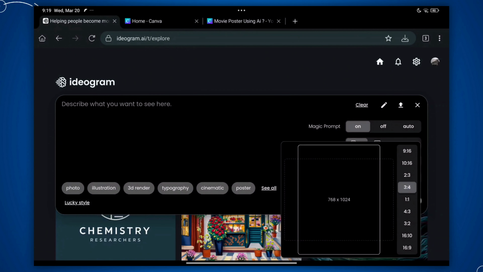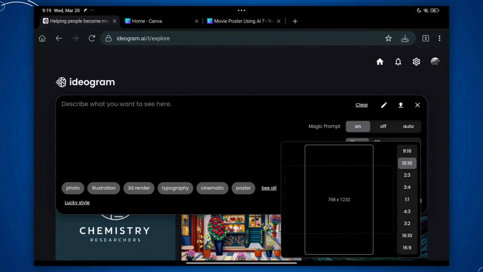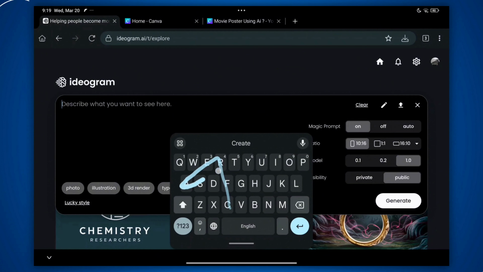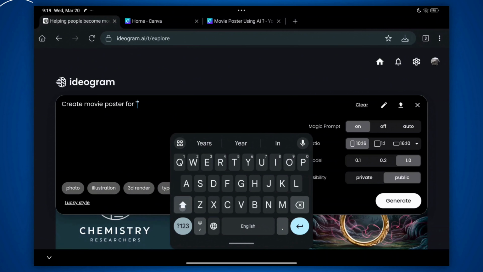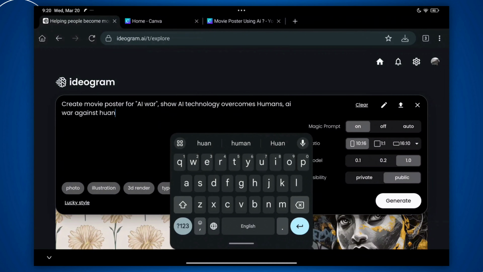Before starting, make sure you are selecting the ratio for your poster. Here, I am selecting a ratio of 10 by 16. As I want to create a poster for the title AI War, I am giving the prompt: create movie poster in double quote AI War, which is the title, show technology overcomes human, comma, AI war against human, and also specify details based on your need and add keywords likewise.